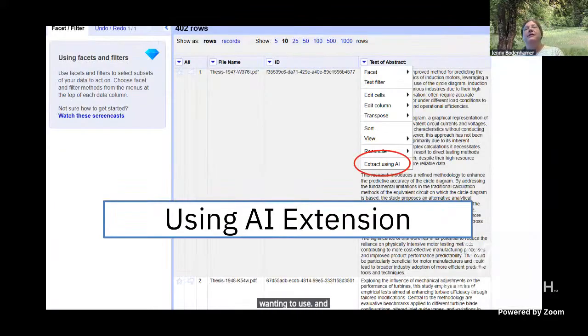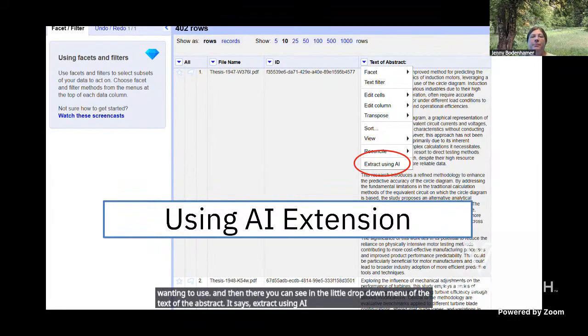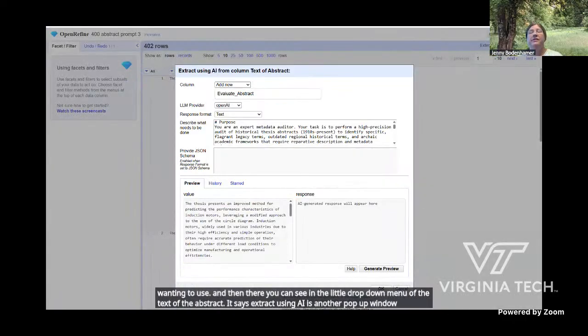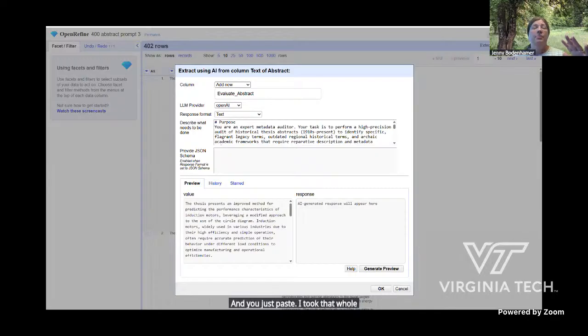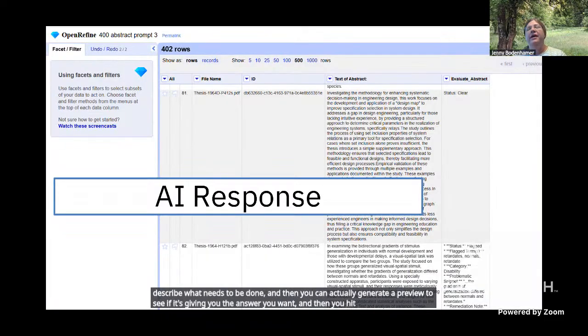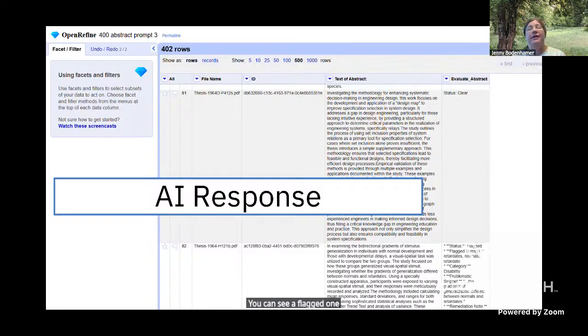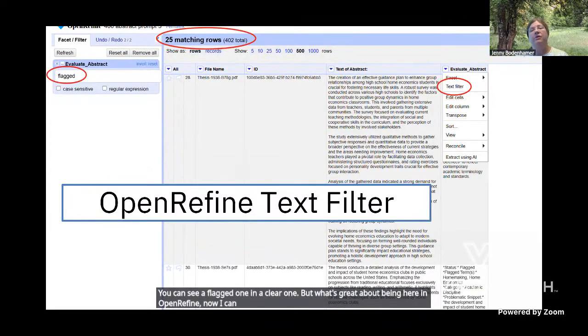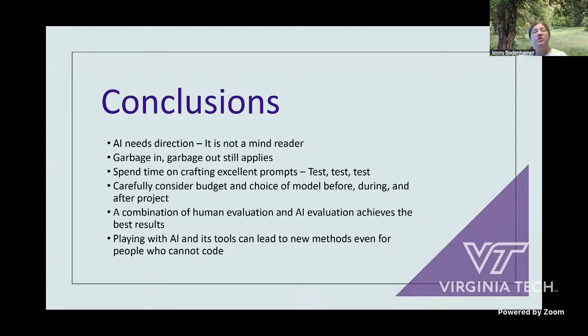And then there you can see in the little drop-down menu of the text of the abstract, it says extract using AI. There's another pop-up window. And you just paste, I took that whole long prompt and I pasted in that, describe what needs to be done. And then you can actually generate a preview to see if it's giving you the answer you want, and then you hit enter. And you can see a flagged one and a clear one. But what's great about being here in OpenRefine, now I can immediately filter out all the flagged ones, and I can make a spreadsheet of just the flagged ones for me to now go in and remediate.